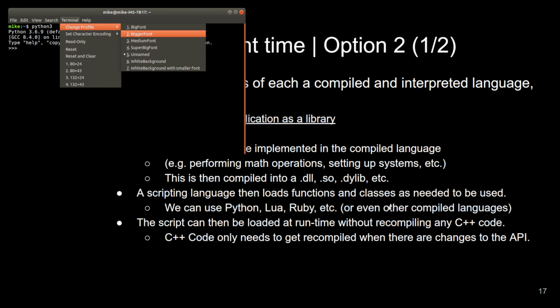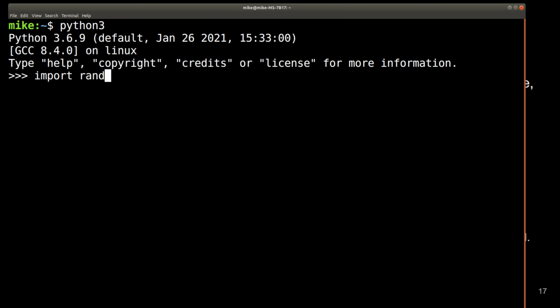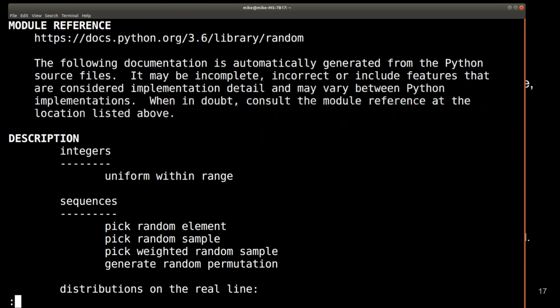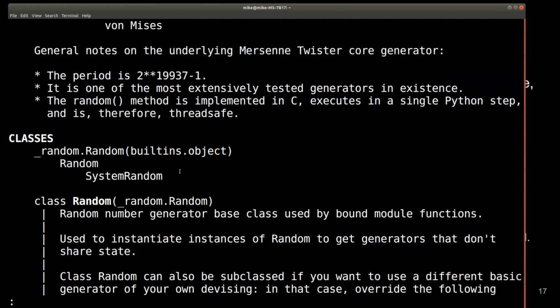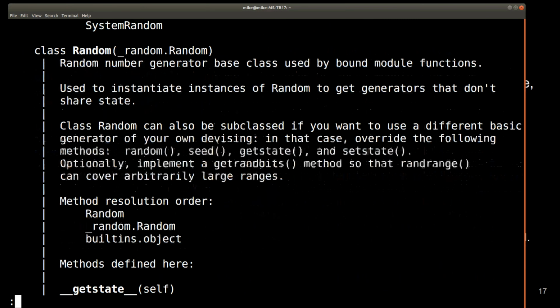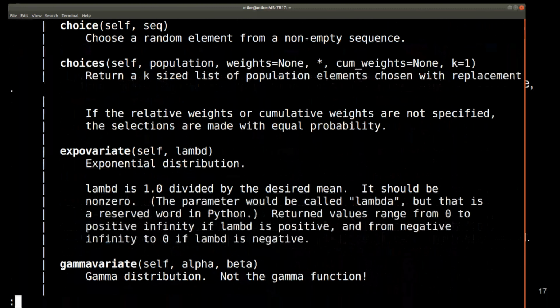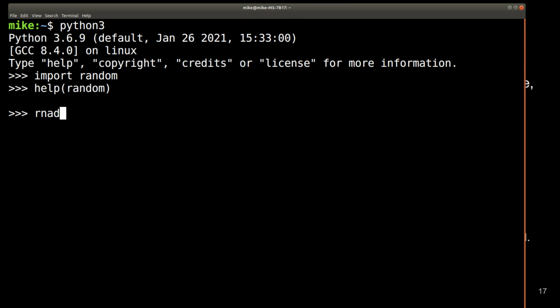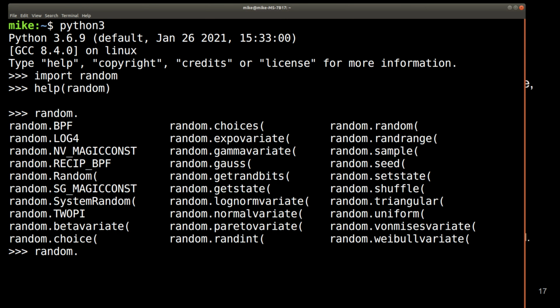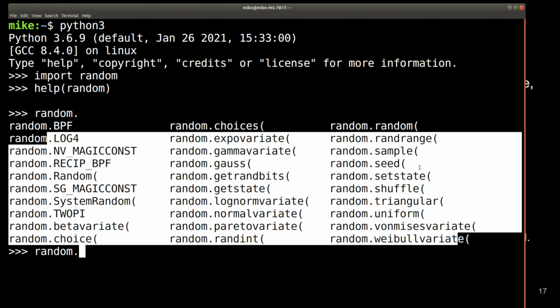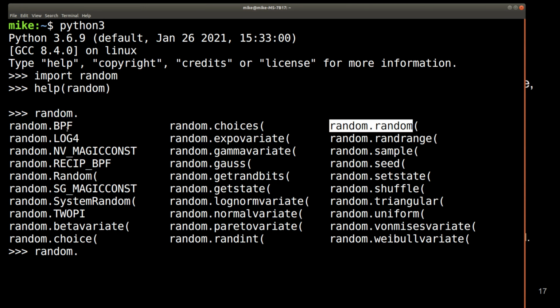Any of the Python libraries that you're using work this way. For example, if I launch a Python interpreter and import the random library, and I have to remember how to use it, let's see, help random. Basically, somebody implemented this in C++. If I use random dot and hit tab, here's a bunch of functions that are probably all loaded from a C++ library, so that I can randomly generate some number.